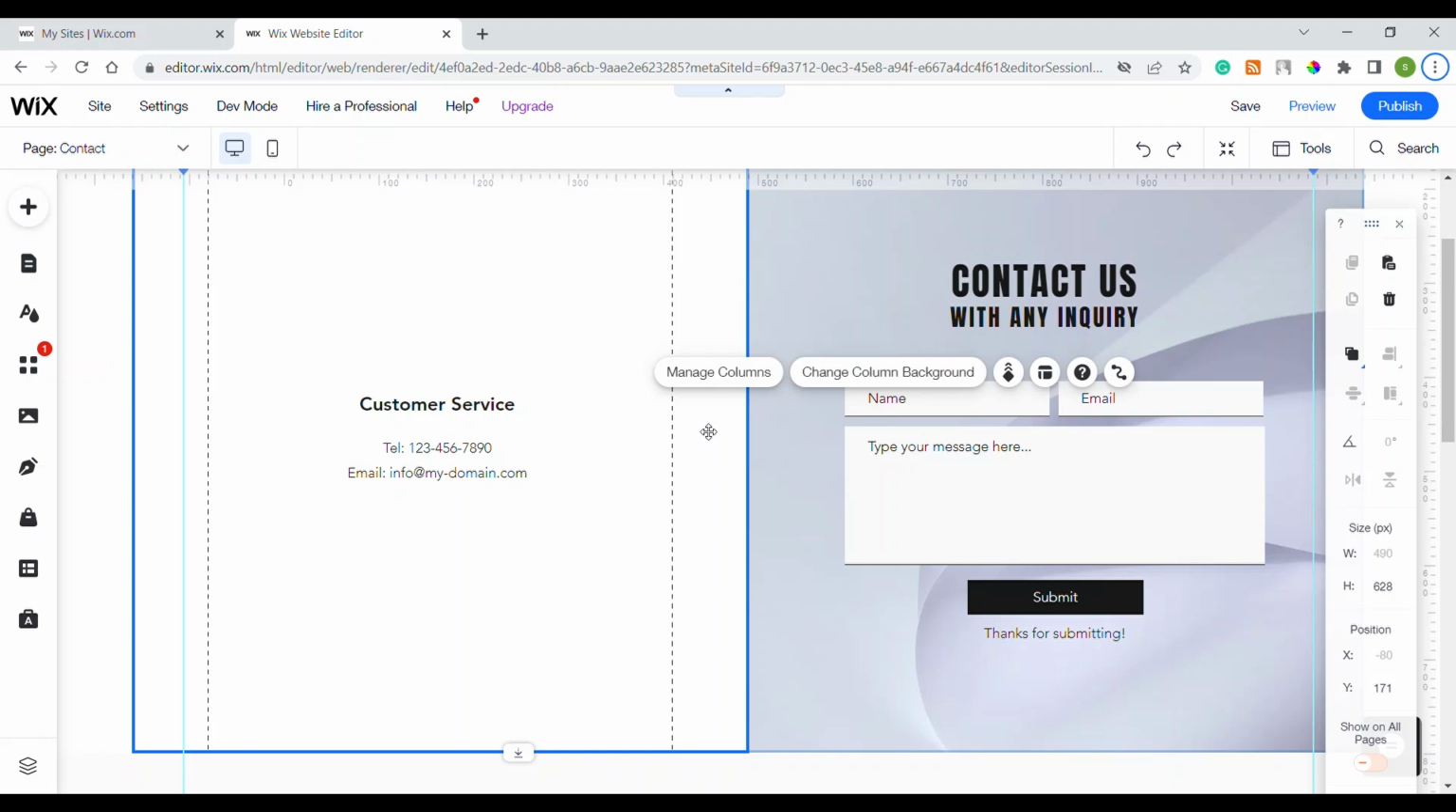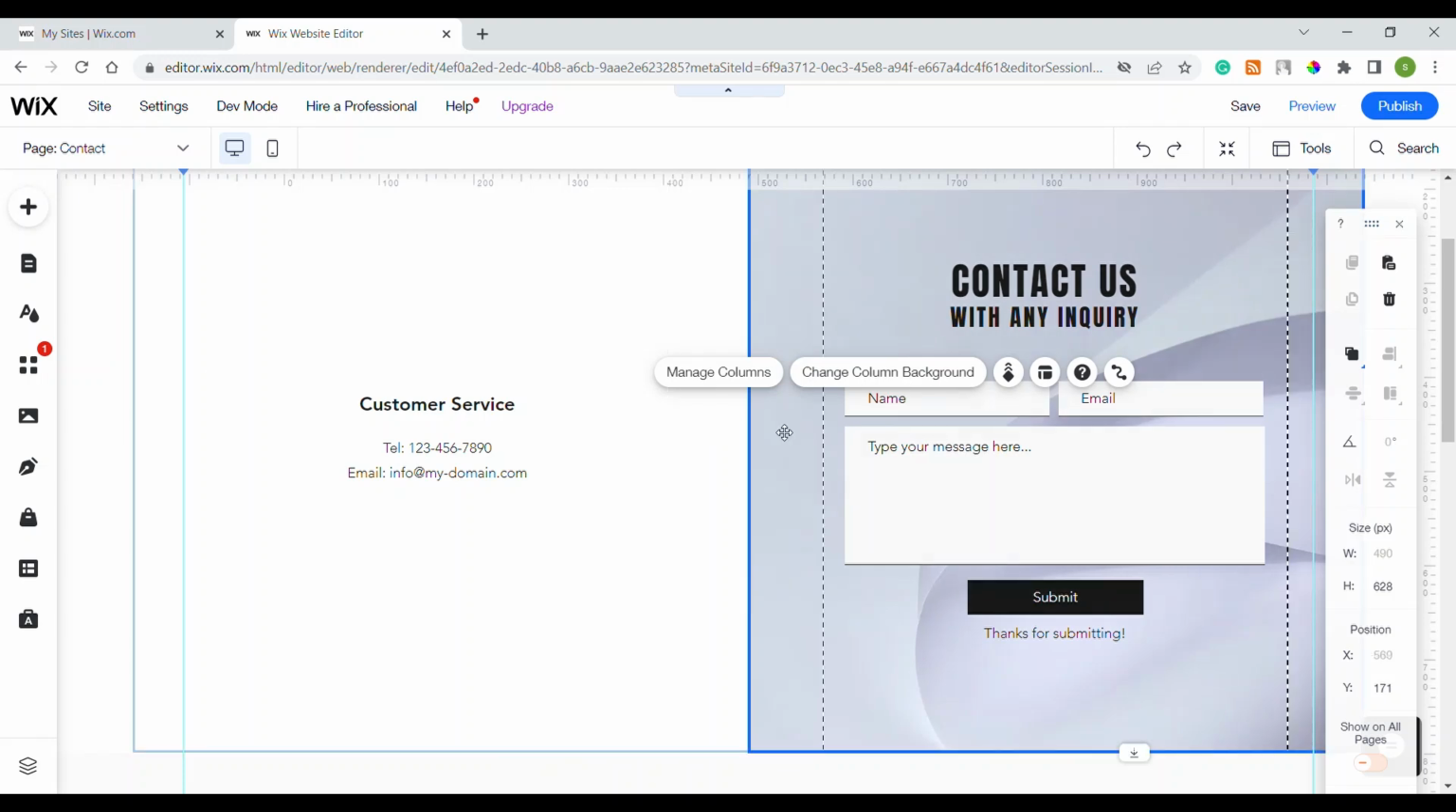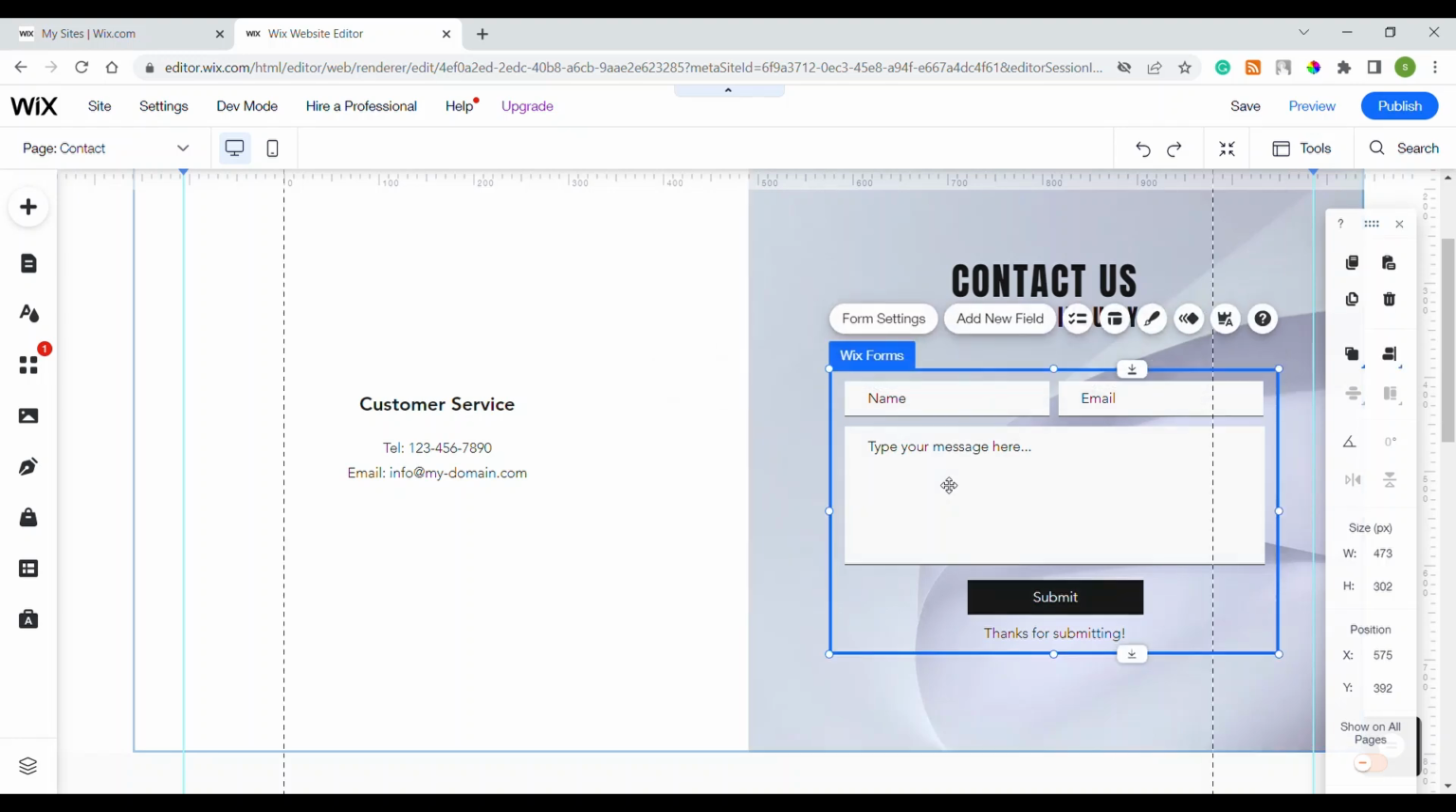So this tutorial is going to be about, as always, Wix. I have created many tutorials about the Wix forms that we can add as a contact us form or any other form. So in this video, I'm going to show you how you can enable the submit option for the database.